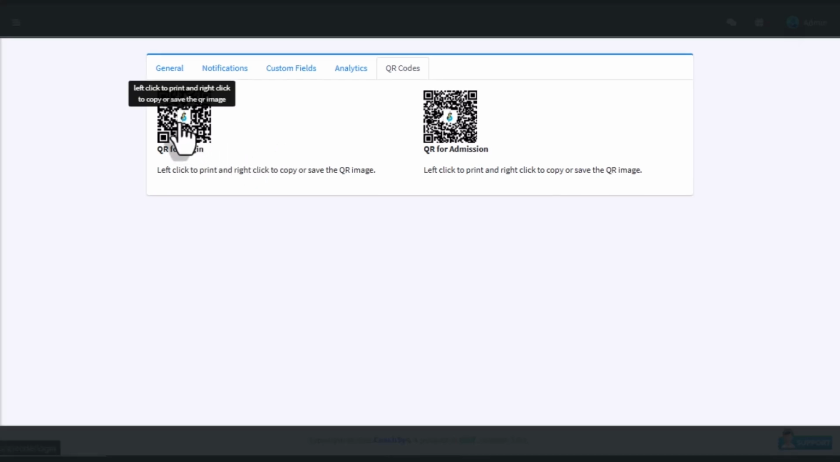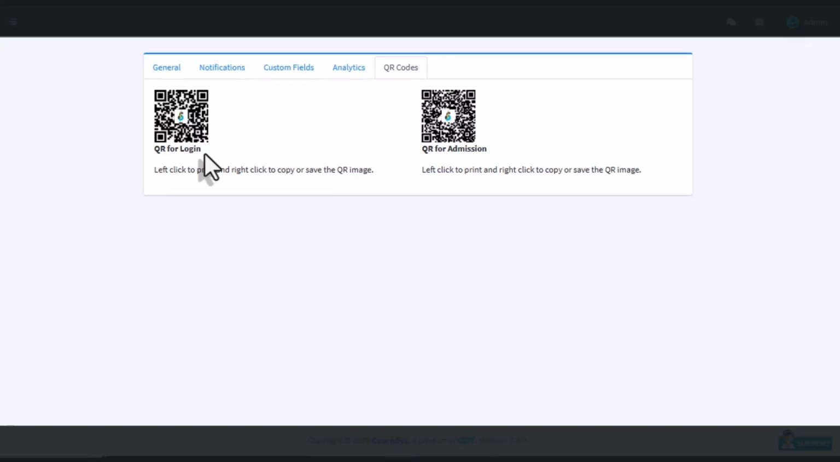First, let's talk about the QR for login option. This QR code can be used for quick login access. Users can simply scan the QR code from the CoachSys mobile app to open the login page instantly without manually typing the link. Next, we have the QR for admission.